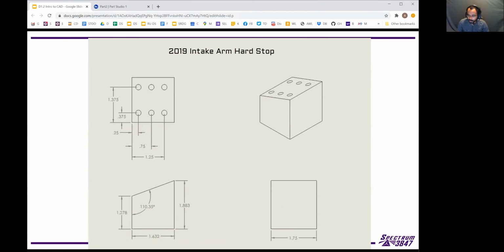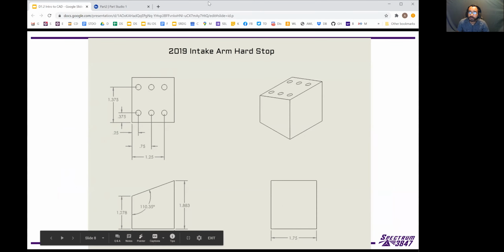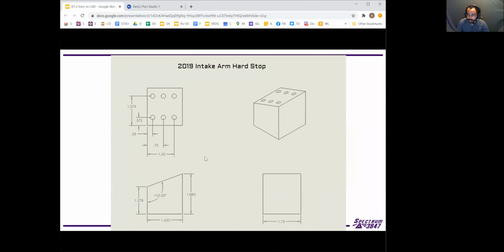One second. Let me attempt to make something bigger. Maybe not. All right, now we can see all the dimensions. Okay, so this was a part from our 2019 robot.